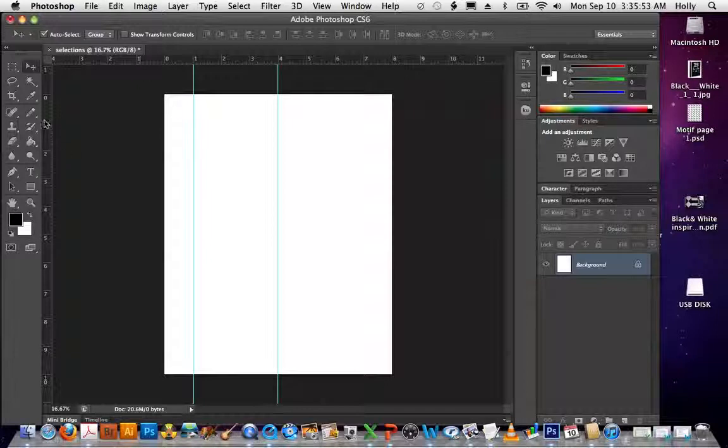Same way as I did the vertical guides here, I can also do horizontal guides by dragging down from the top. So inside the ruler, again, I'm going to click inside that ruler and drag that one down to the 1 inch mark, and I'm going to click in there again and drag another one down to the 4 inch mark.